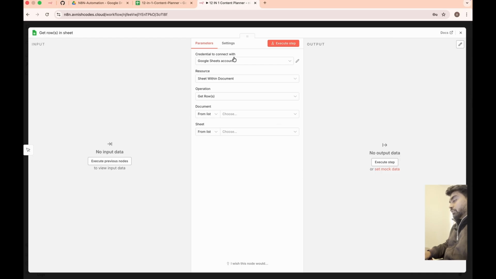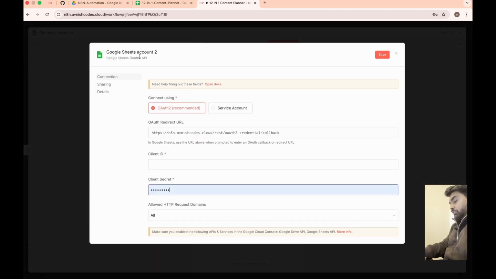If you don't have a Google account connected, no worries. What you have to do is just create a credential, and it's a Google Sheets auth. You can just give it a name. So I'm just going to give it GA authentication sheet and then you have to create a Google Cloud project. If you never created one, I can show you the quick steps.